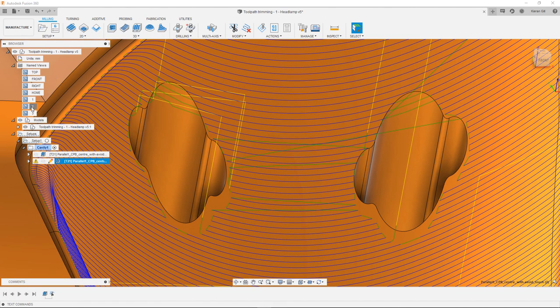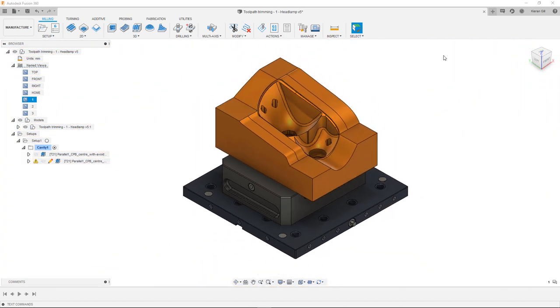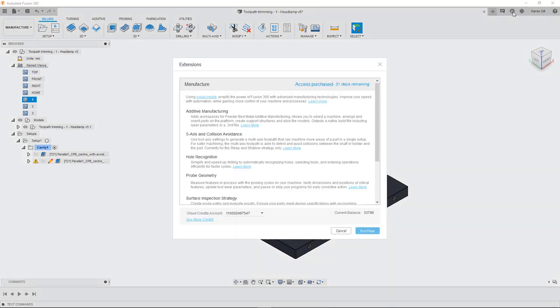Before we dive into some examples, it's worth noting that this functionality is only accessible via the manufacturing extension. To access the manufacturing extension, click on the extensions wrench in the top right-hand corner of your screen, where you can subscribe to the manufacturing extension.